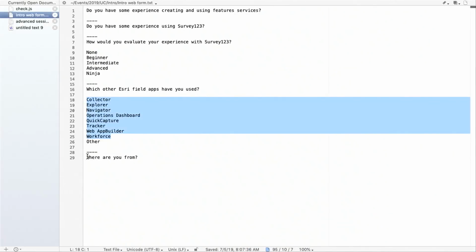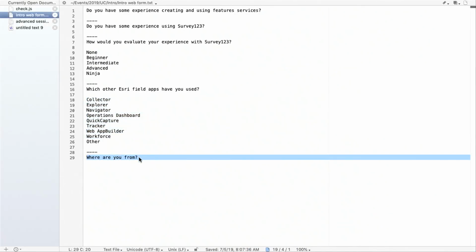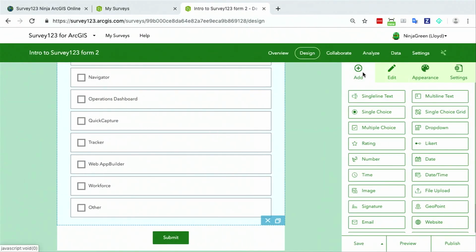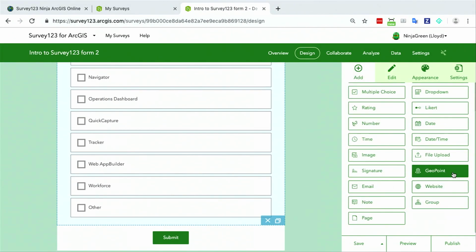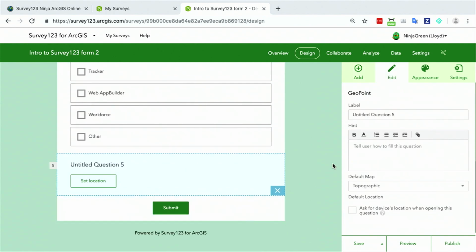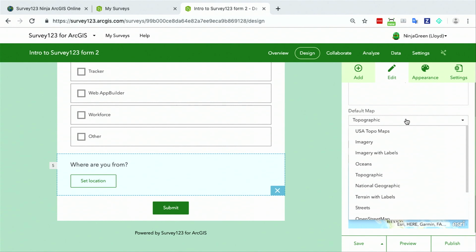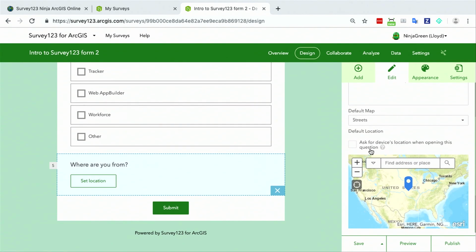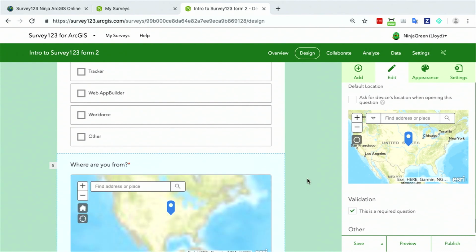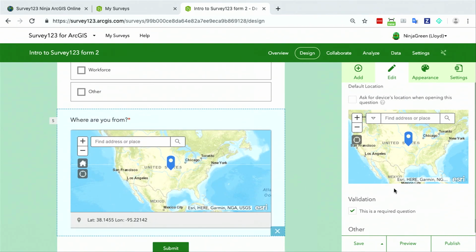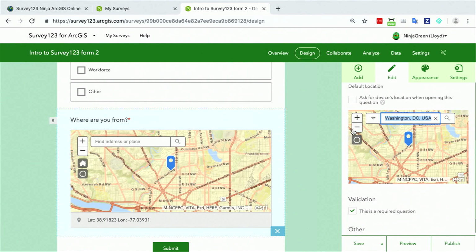The final question I'm going to ask is, where are you from? So I'll add a geopoint or a map question to the survey. Can set the map type. And I can also just make that required so it'll load right up when we begin. And finally, set the home location. And that looks pretty good.